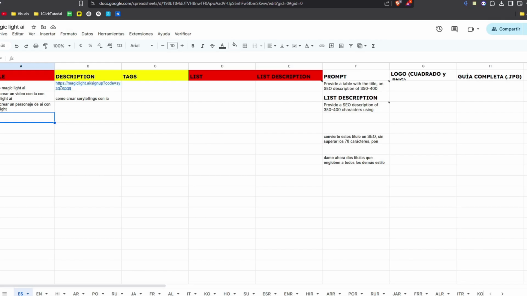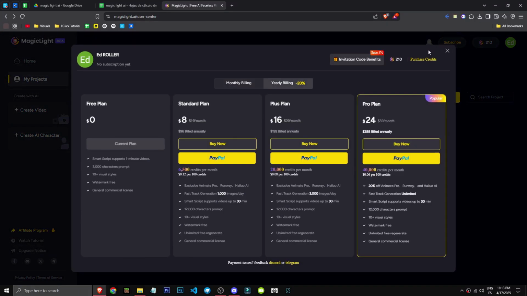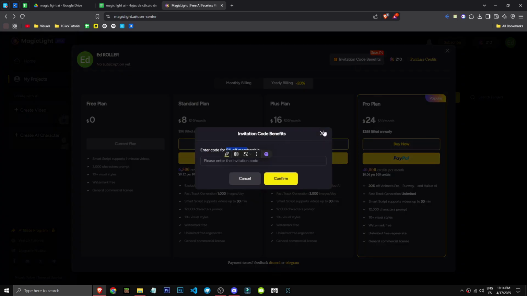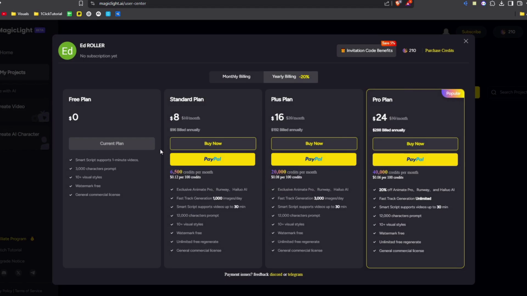Now, let's check out the pricing for this tool. So, we'll click on subscribe. As you can see, plans start at $10 per month. If we go for the annual plan, it's clearly $8. If you use a code, you'll get 5% off. Plus, using the link in the description gives you 5%, I think.